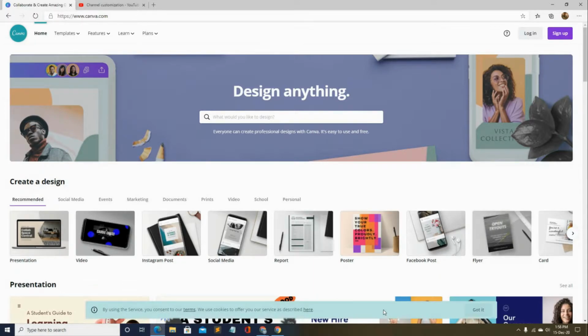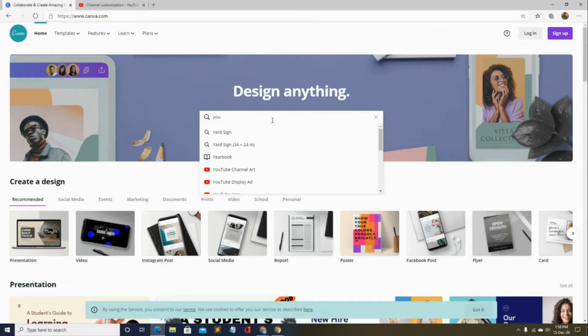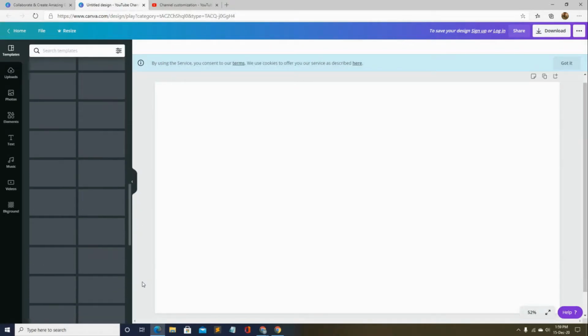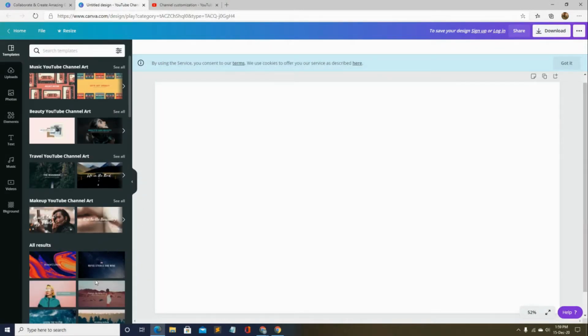Okay. So for this you have to go to canva.com. Here you can see canva.com. After going here, you can see a search bar. Just write YouTube here and it will show you multiple suggestions. If you want to make a YouTube banner, go to this one, YouTube channel art. By pressing here, you can see there are many templates showing on the left side, and you can select any template from here.